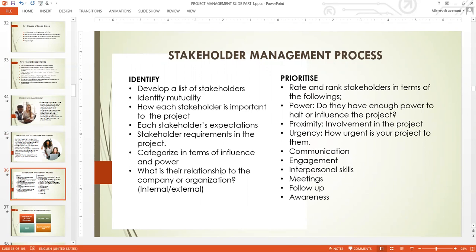The first thing is to develop a list of stakeholders. Identify mutuality: how each stakeholder is important to the project, each stakeholder's expectation, and the stakeholders' requirements in the project.